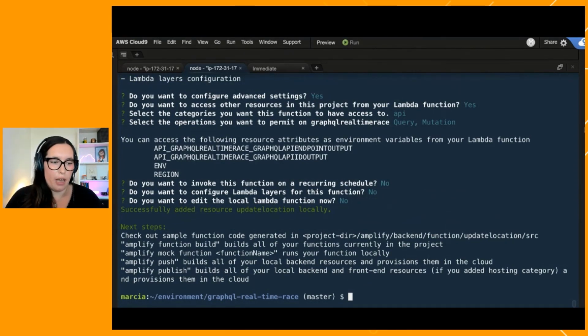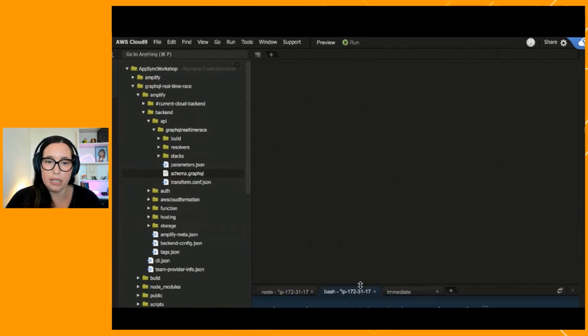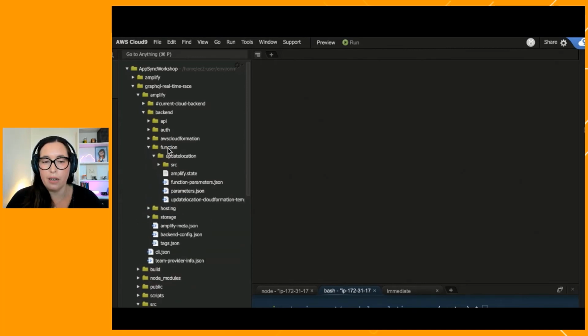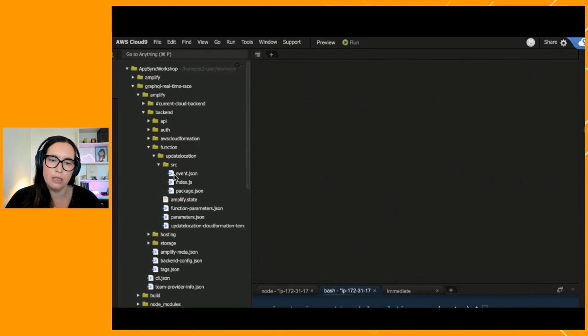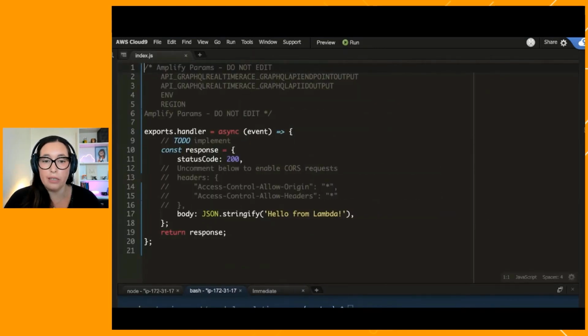So now we can basically go to the code that was generated, and we can see it. You can see it inside the backend again, and now in the function folder, it should appear inside the source. It should be an index file, and that's the function that we just created. Again, I will copy paste the code that you have in the instructions, and we will go over it part by part so we understand what is going on.